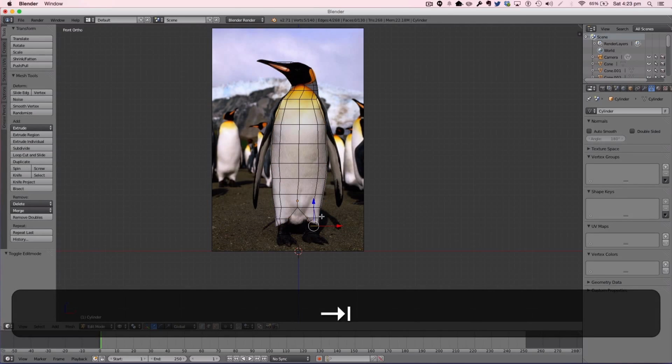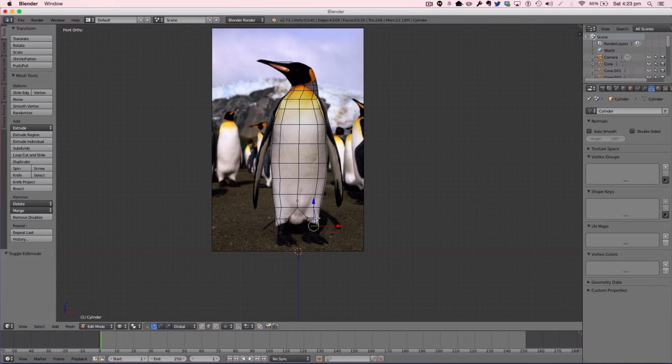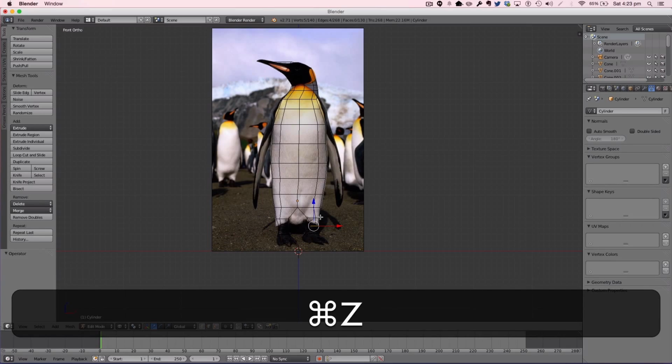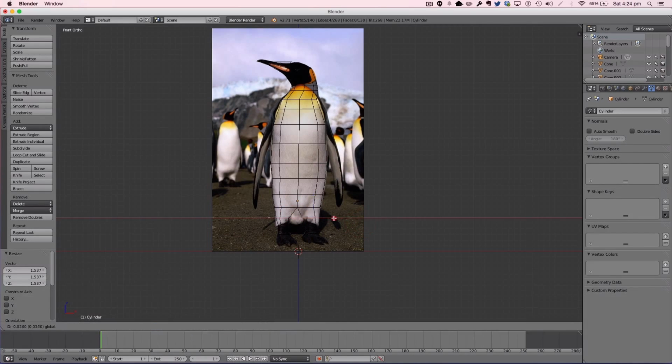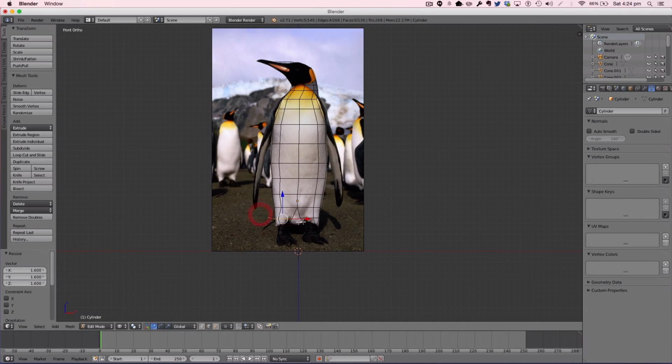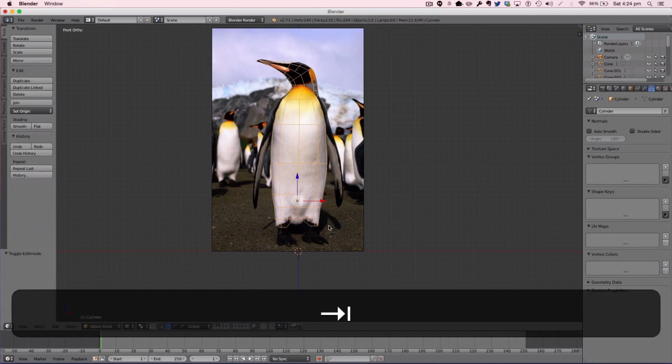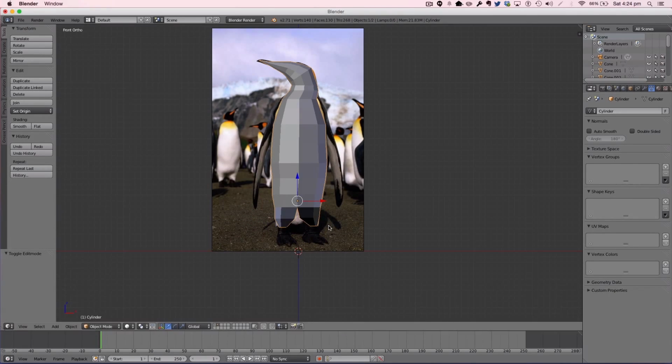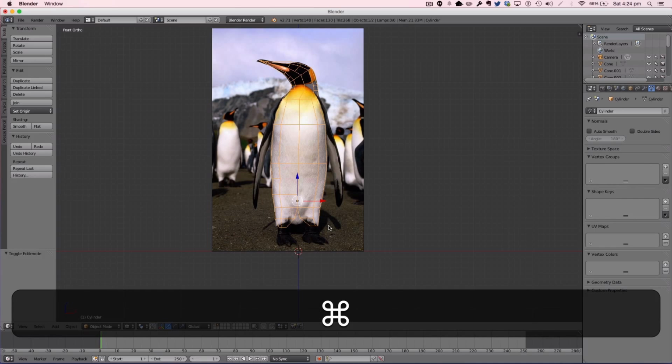In fact, it's not that wide. His feet aren't that spread apart yet. Oh, penguin's got fat legs. I think I liked it actually before. Yeah, that'll be fine.